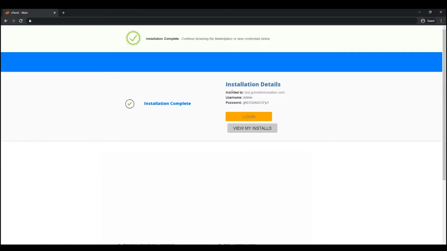Alright, we have your installation details on the right hand side here, including your domain, your username and your password. Now it's always good to make a copy of these and keep them somewhere safe for reference in the future. In the meantime, we're just going to make a copy of the password. And now to log in, we can either click this login button here.